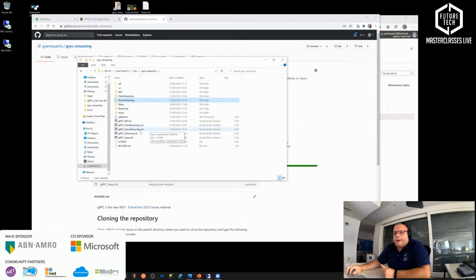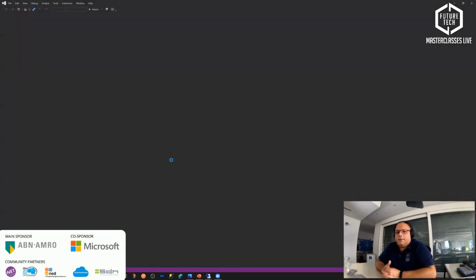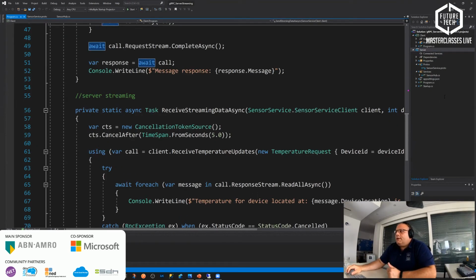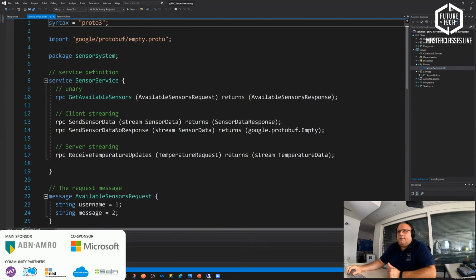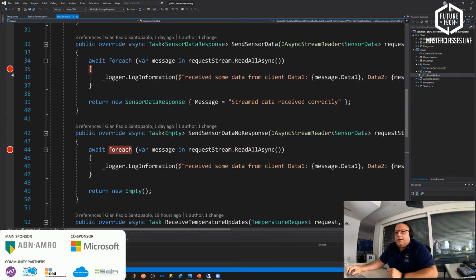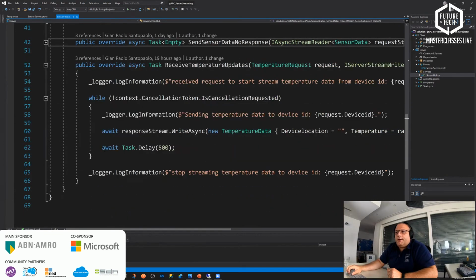This is the client streaming we saw. Let's now see the server streaming. So the server streaming is again the same proto buffer, and here in this case, the stream is the temperature data. So the client is sending a request, hey, can you stream some data back for me? And the server will start streaming it. Let's see the implementation. These are for the client streaming, we don't need them anymore. And this is for the receive temperature updates, right?